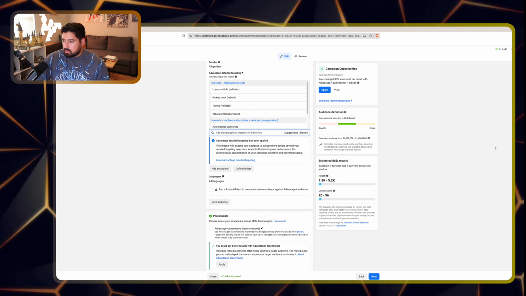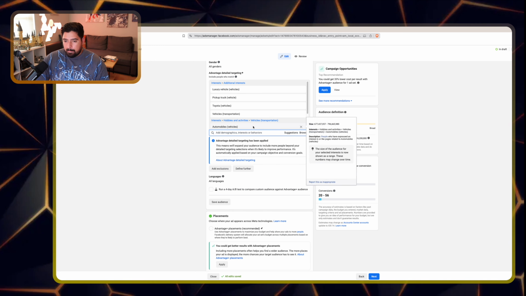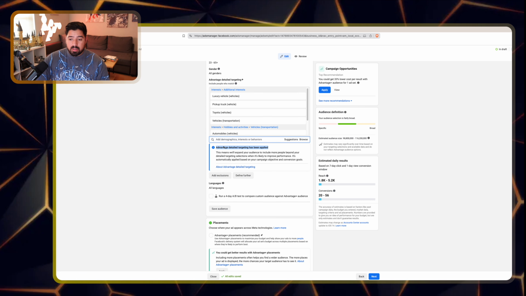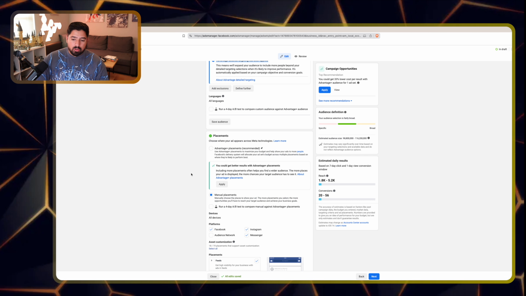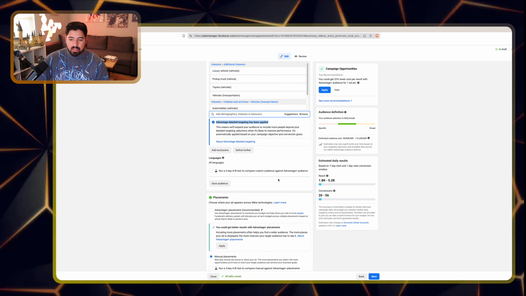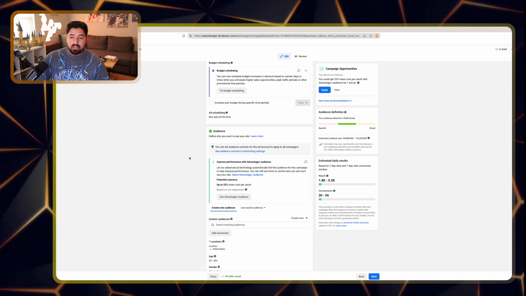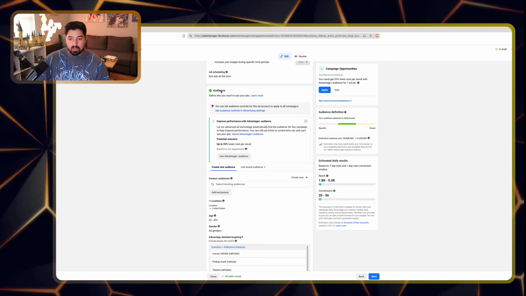Now, sometimes you can disable this advantage detailed targeting so it doesn't go outside of that limit. It just depends on your ad account, older, newer, and sometimes you can tweak that. But this is a great test that you can run: Advantage audience versus just a normal audience and seeing how that does.